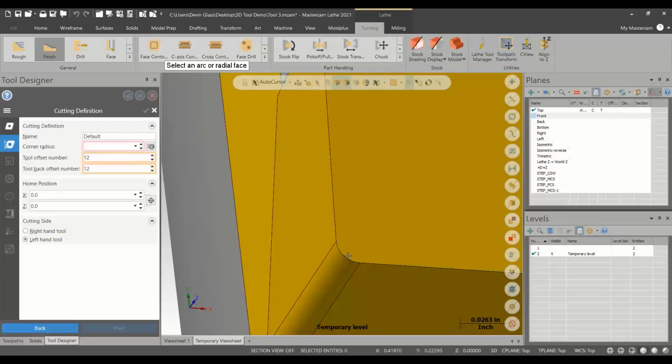look up the tool and have that information ready when you're doing it. So you could just type in the corner radius. The second thing you could do only works about 75% of the time. And that's only if there is an actual arc on this model.